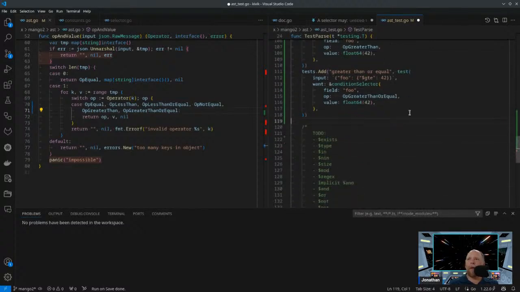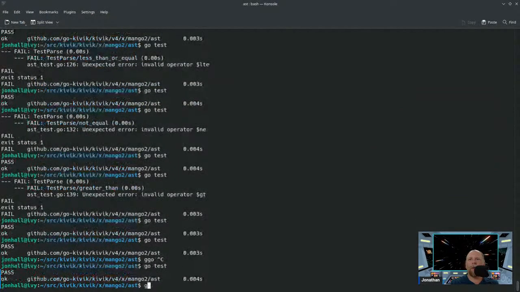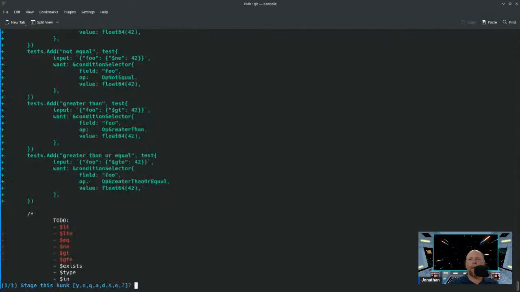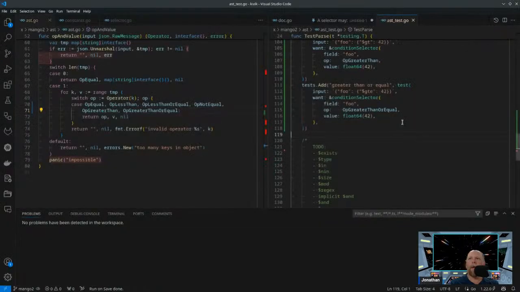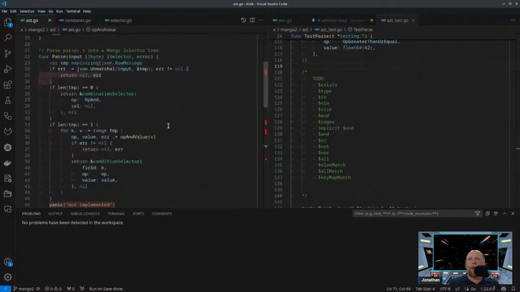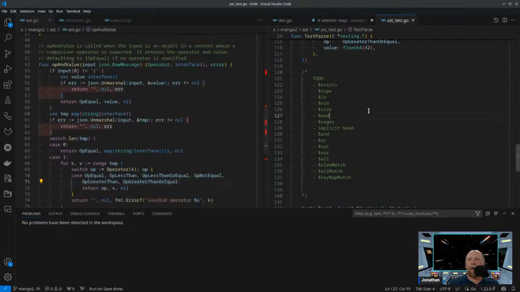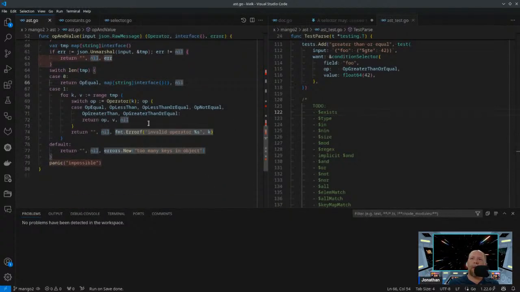Okay, I think that's all the equality ones. Commit this. Okay, that was pretty straightforward then. The equality operators are done. We still have these other things that are probably pretty straightforward. They're a little more specific though.